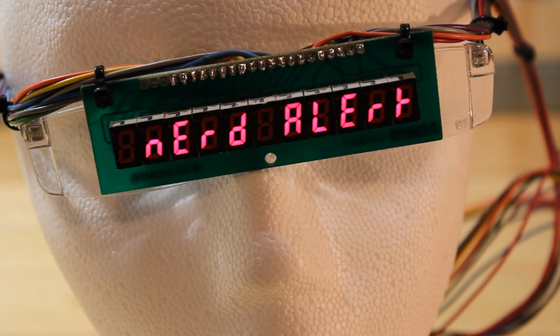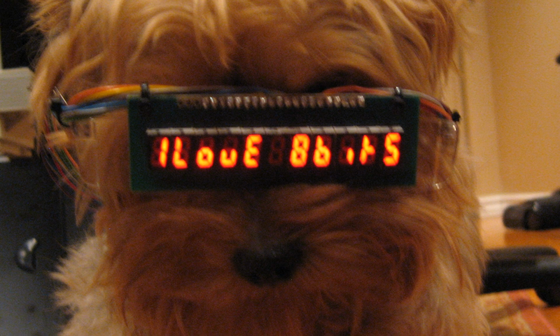Oh yeah, it's also pet friendly. Here's a picture of my dog modeling the glasses.